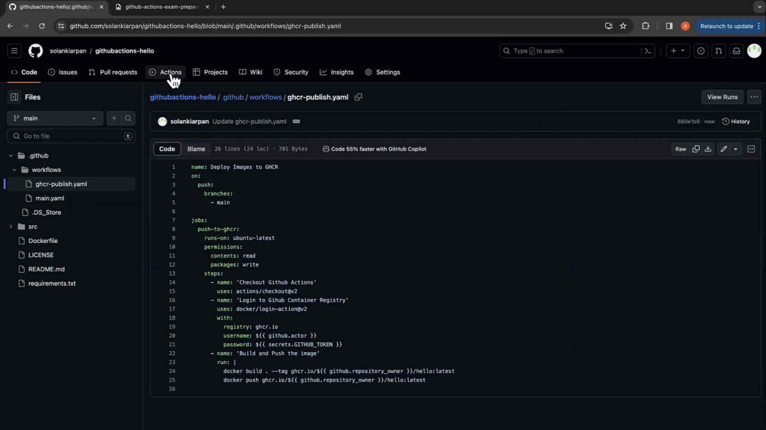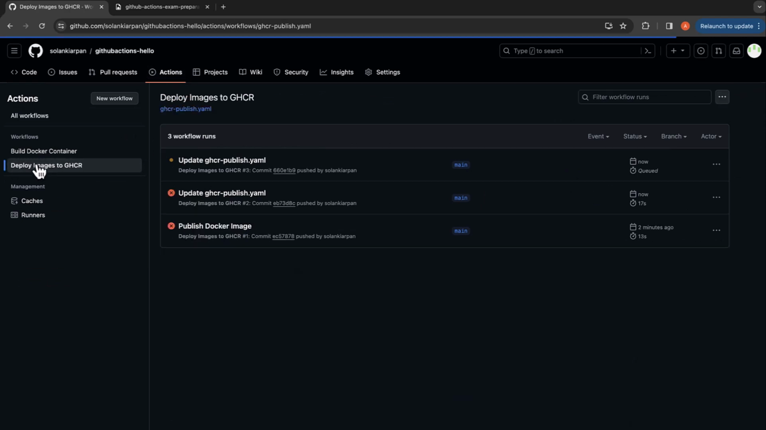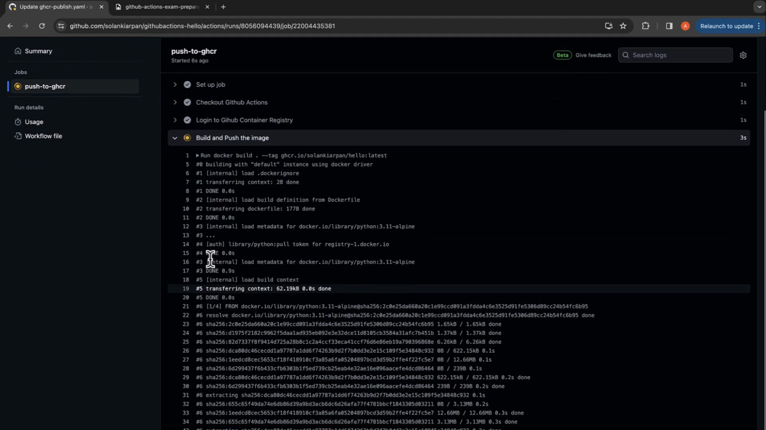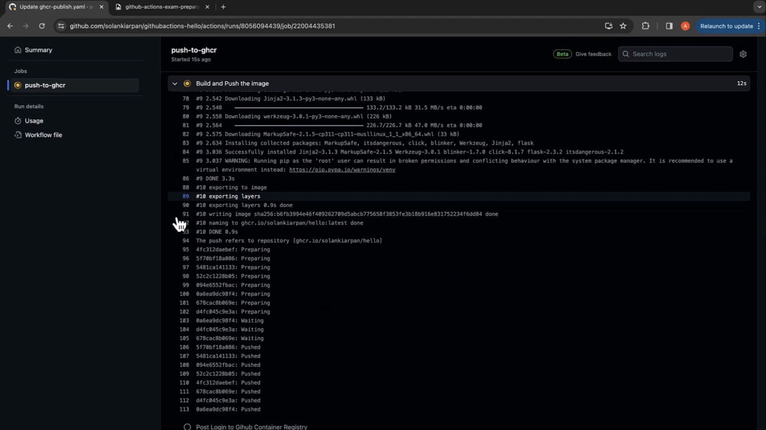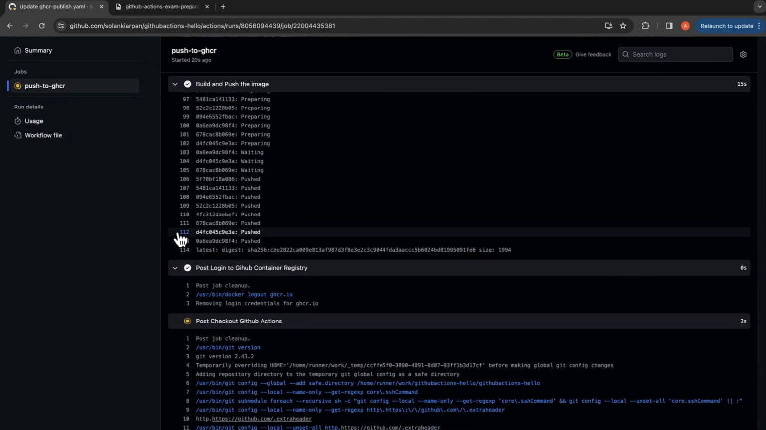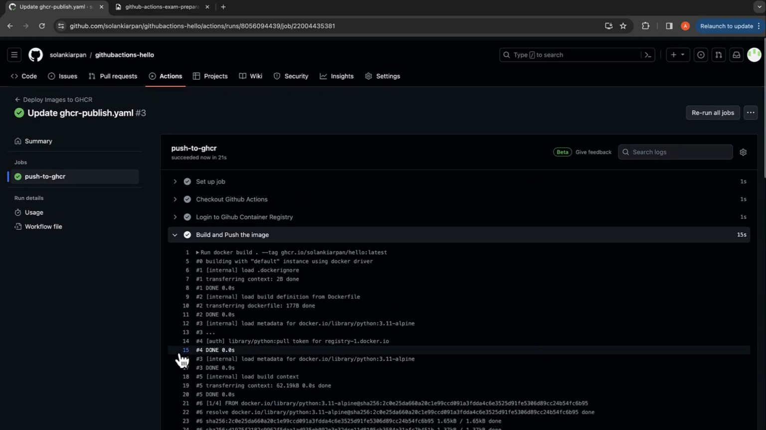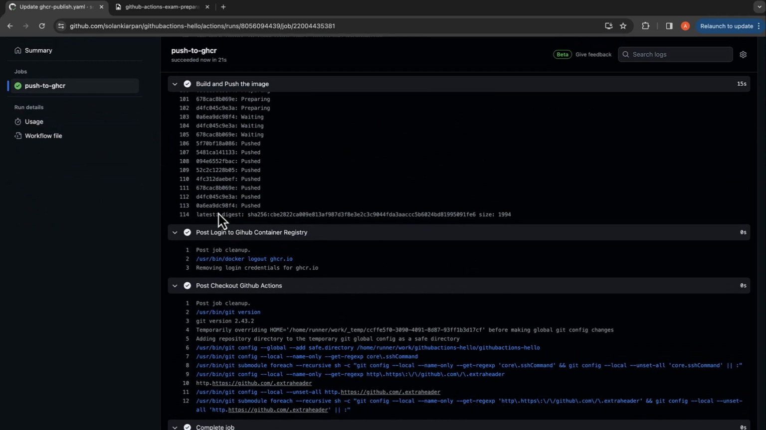And now let's go to our actions. And I'm only interested in our deploy images to GitHub Container Registry. So now let's click on that. So it's building the container. So after a while, it finished, completed the job. And here are the logs.